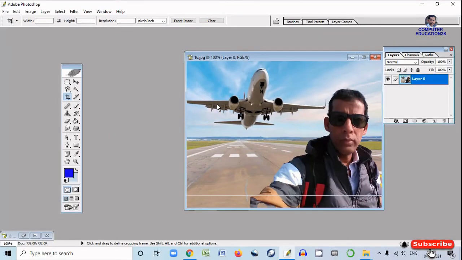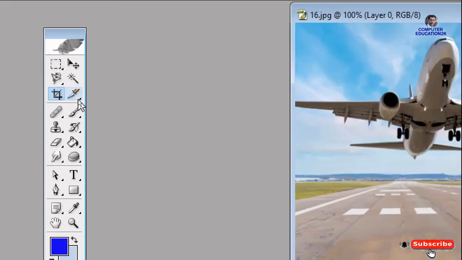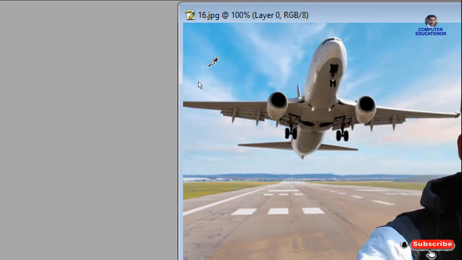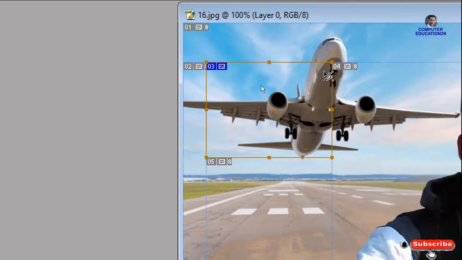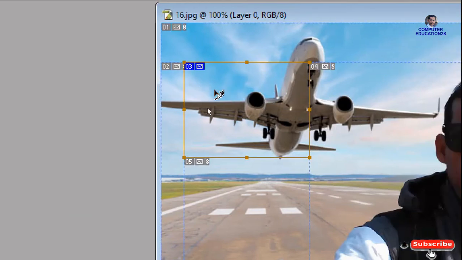And then next, you can see over here, is the slice tool. Now the slice tool allows us to create multiple images from one image. Just click over here on the slice tool, and then just drag over here. You can see the image has been divided in parts. So this way the slice tool allows us to create multiple images, okay, from one image.